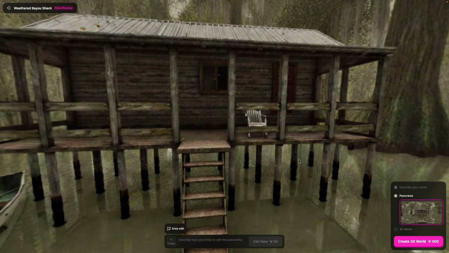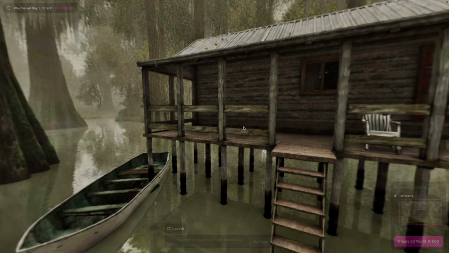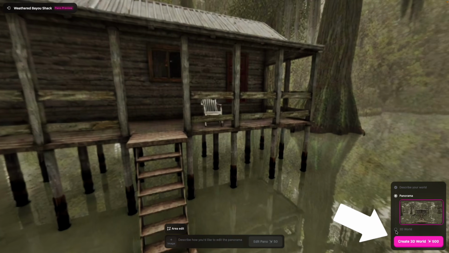First, I described this in a prompt, and then I have this panorama that I can look around by just clicking and dragging. And the next step will be to create this 3D world. We'll be able to zoom in and out and get different angles and different focal length lenses. So I'm going to create the 3D world for this one. Let's see how this world turned out.